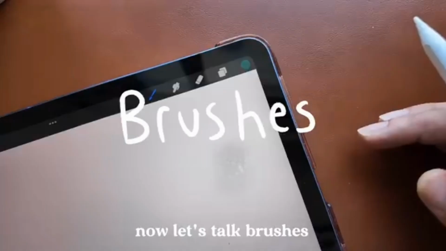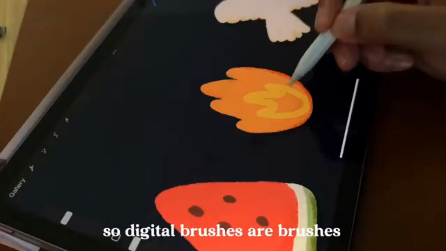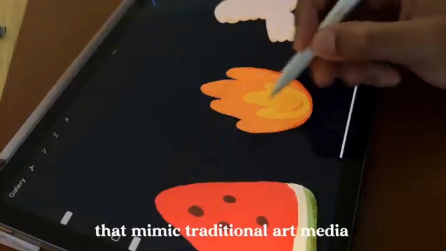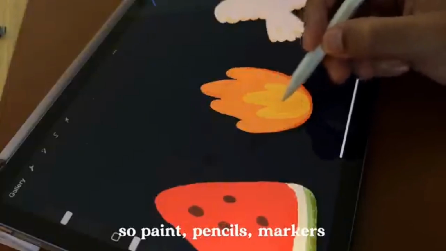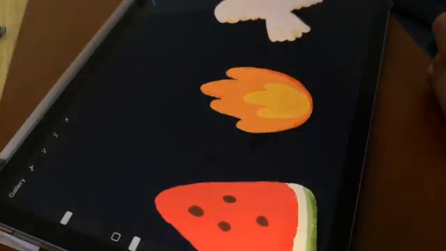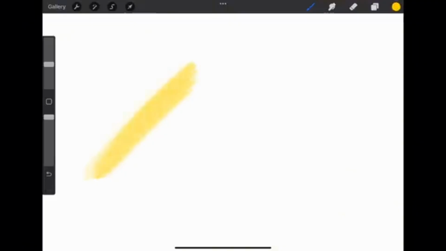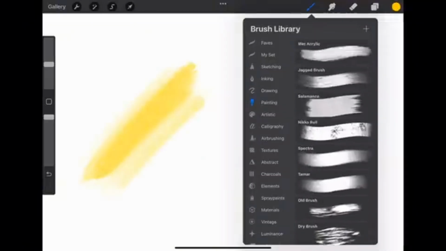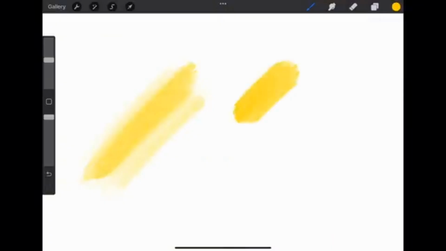Now let's talk brushes. So digital brushes are brushes that mimic traditional art media. So paint, pencils, markers. So for example, if you want your digital art to look like a watercolour painting, you can achieve that by using a watercolour digital brush.